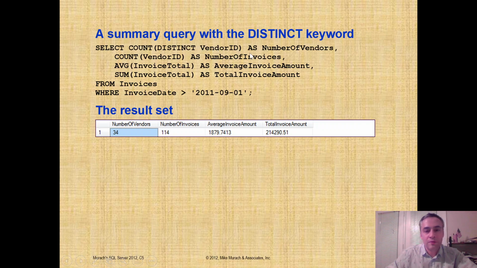Now we can count distinct vendor IDs, because in our table invoices, it's very likely that vendor IDs are repeated for different invoices. So the number of vendors, count distinct vendor IDs, is 34. Number of invoices is just count of all the lines in the table, basically, even though we say here count vendor IDs, we're counting all the lines because vendor ID cannot be null in that table. And we are also summarizing average and sum.